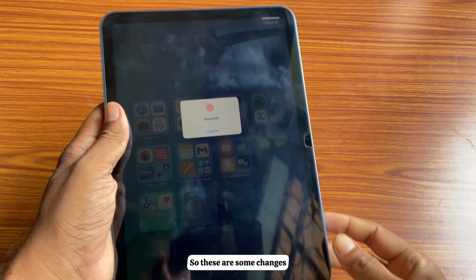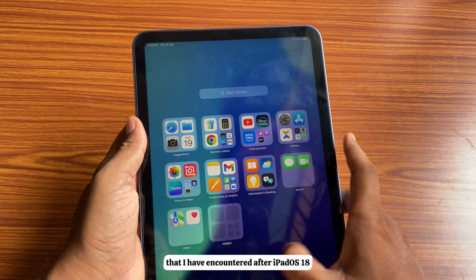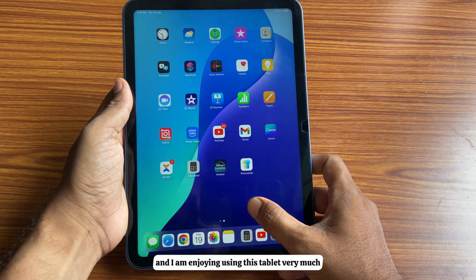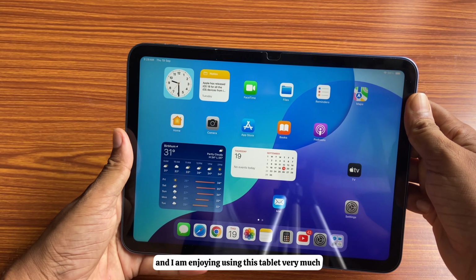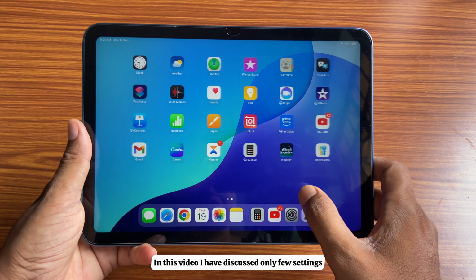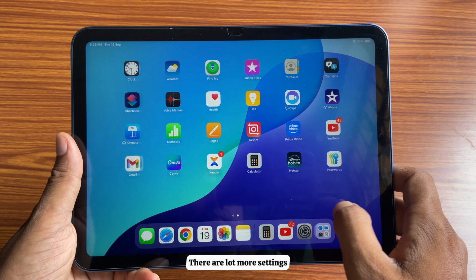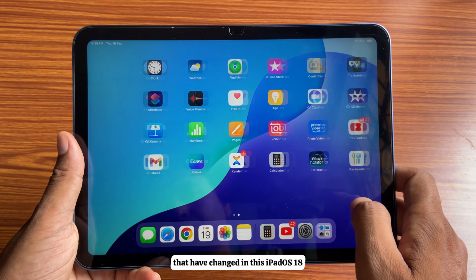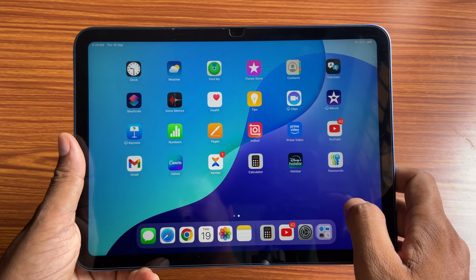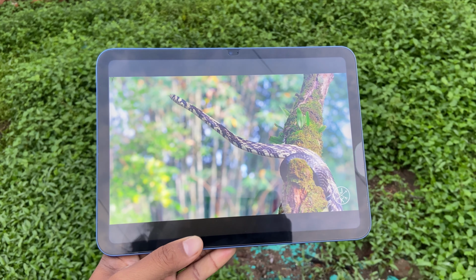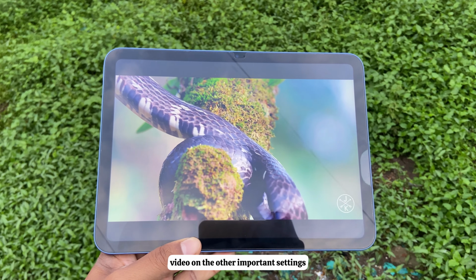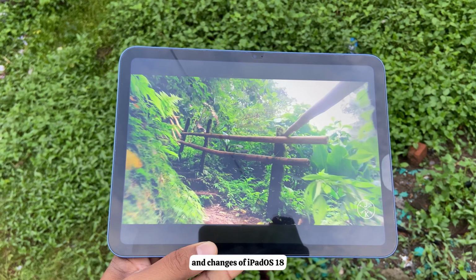So these are some changes that I have encountered after iPadOS 18, and I am enjoying using this tablet very much. In this video, I have discussed only a few settings. There are a lot more settings that have changed in iPadOS 18. So I will make a separate video on the other important settings and changes of iPadOS 18.